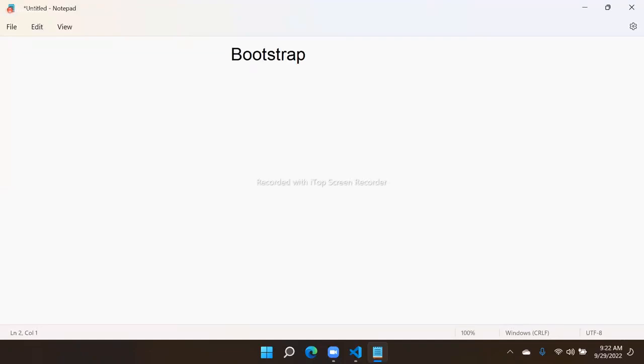Bootstrap, what is Bootstrap and why is it important in web development? See, you can simply say that Bootstrap is a library for web applications.